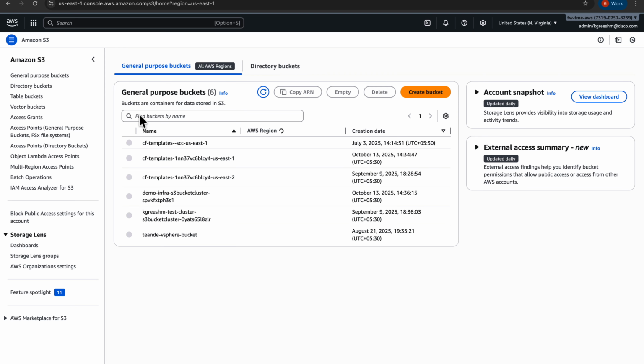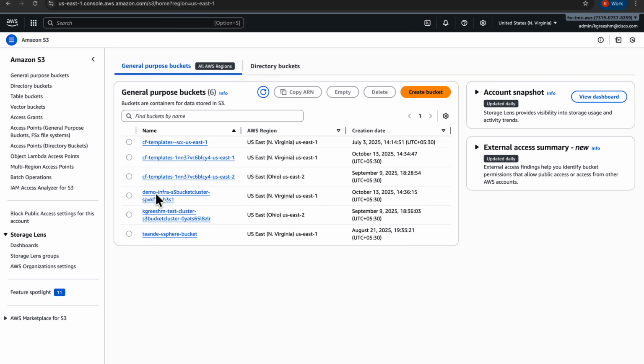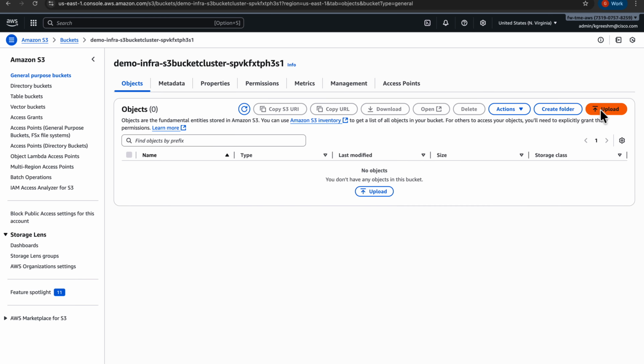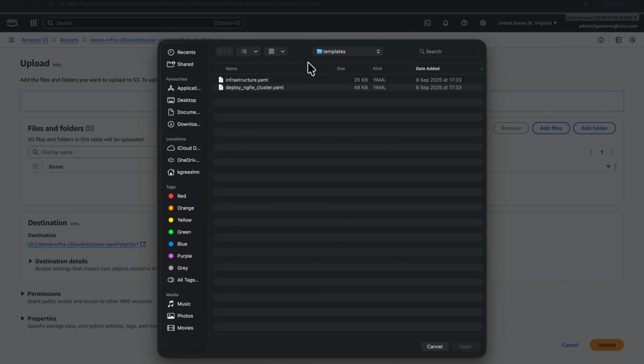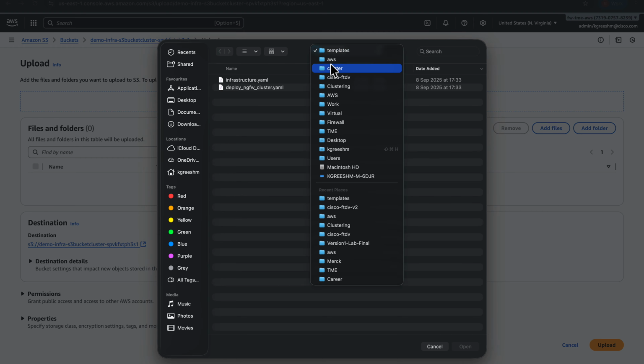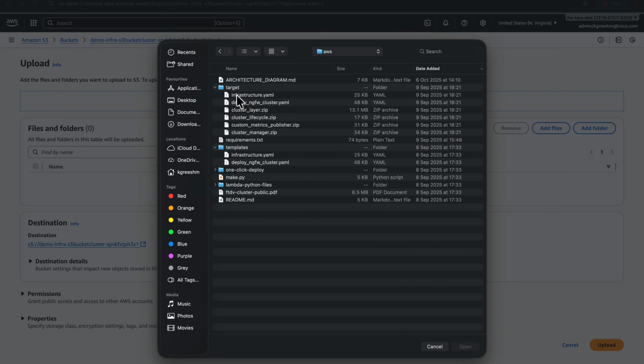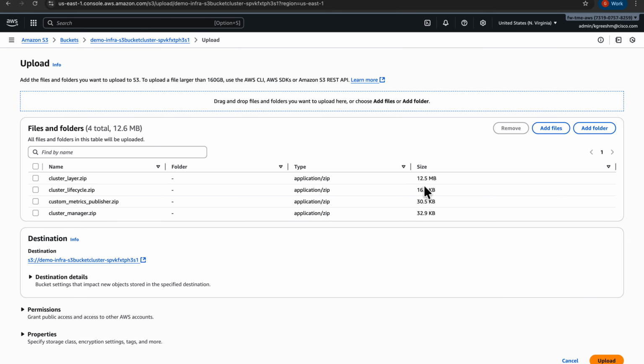On the AWS console, search for S3 or click on S3 from the dashboard. And here, search for the S3 bucket name that our stack deployed in the previous step. And this is the S3 bucket that our stack deployed. So click on that and click on upload and upload the zip files, right? And add the files, these 4 files that we have here, and choose these 4 zip files from the target folder into the S3 bucket and upload them. And once it's uploaded, click on close.